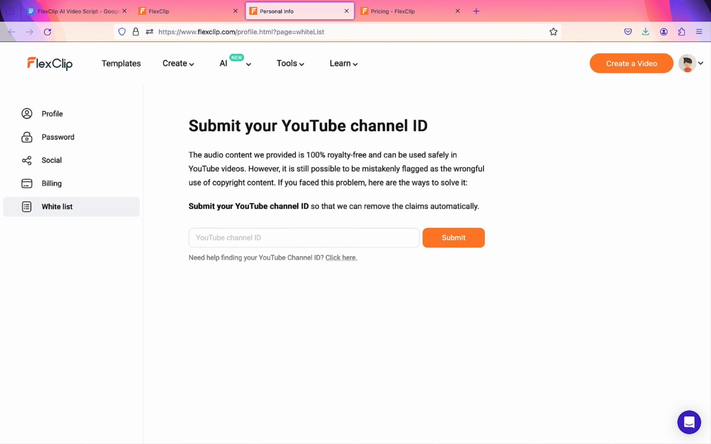So I see this happening a lot, that sometimes you're using royalty-free music in your YouTube videos and you still get flagged for copyright infringement. So what FlexClip is saying is that if you provide your ID, they're going to do it in the back end and sort it out for you. So that's kind of cool. So this will be only useful to you if you are using FlexClip to generate YouTube videos that have audio clips from FlexClip and you're uploading it onto YouTube.